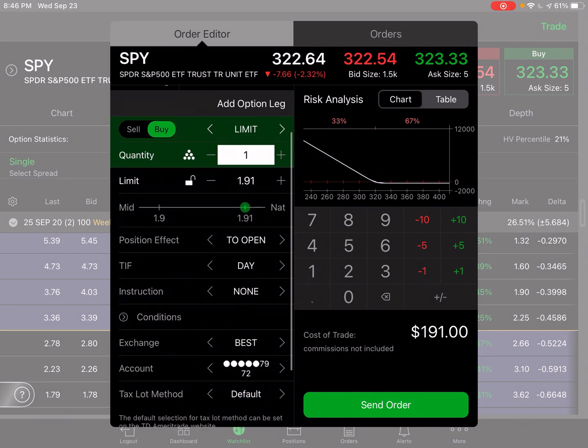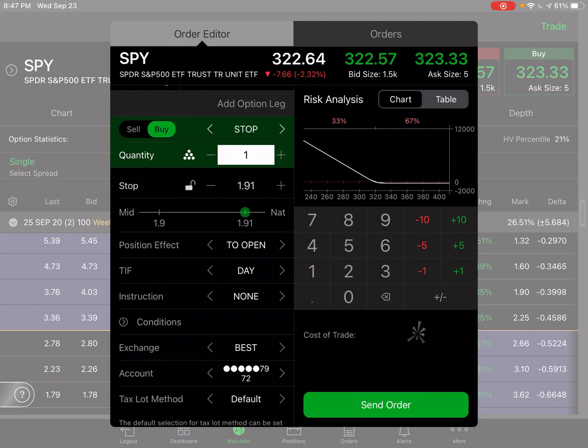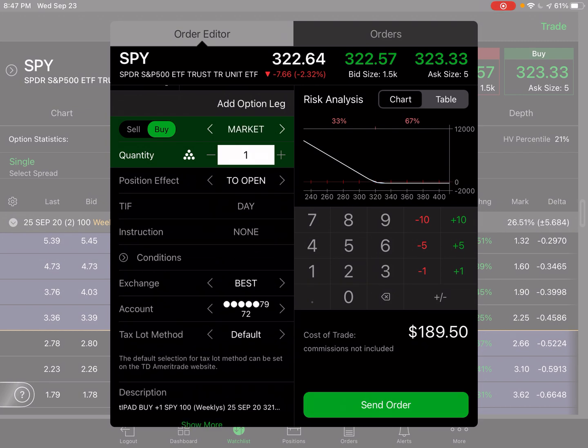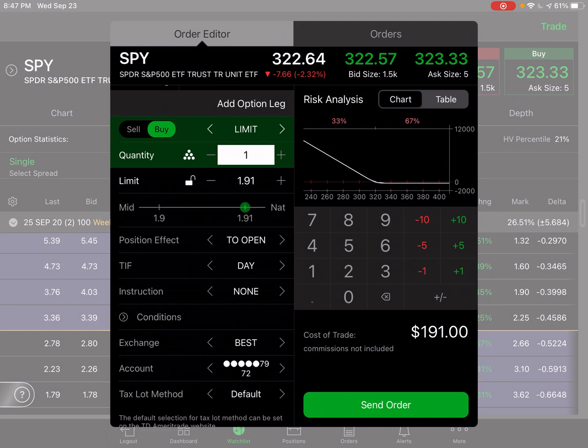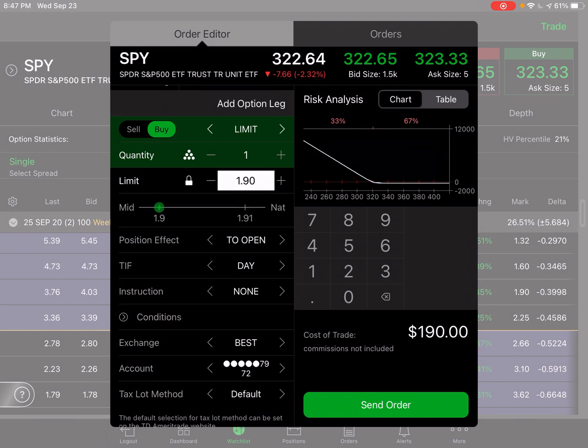And then here you have your order type. We're going to do a limit or a market order. I'd probably suggest doing a limit order. Then you can put that in here. If you have this lock unchecked, then it is going to float to whatever the price is. If you change the price, then it'll lock the little padlock. So if we change the price, now it's locked, and it's going to be set at whatever price we put in for the limit.